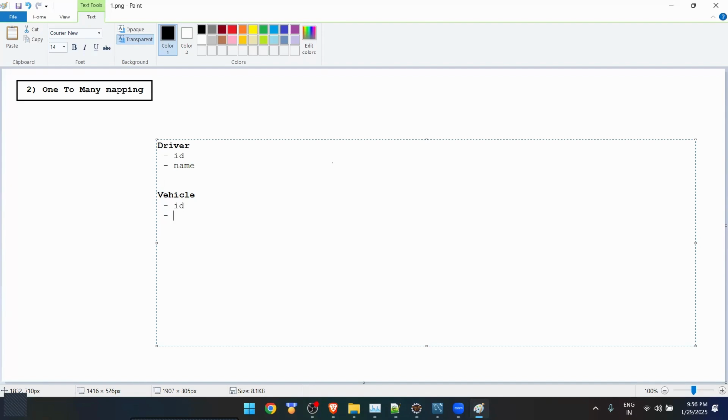Then let's say name, or let's say type. Okay, let's make it type so it will be different from the driver class. Again, keeping just two fields. You are free to add more fields, but I just want to keep it simple for you guys to understand, so you focus on one to many and not on the other fields. So just two fields are enough.